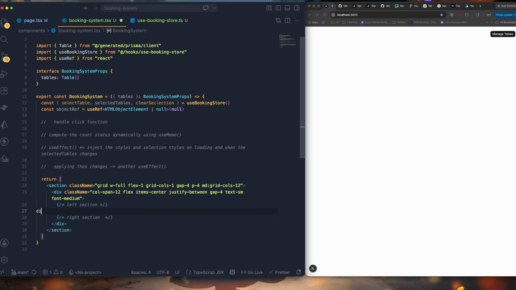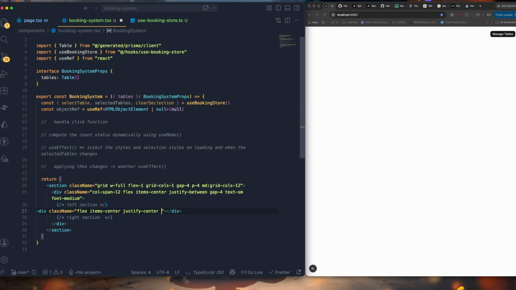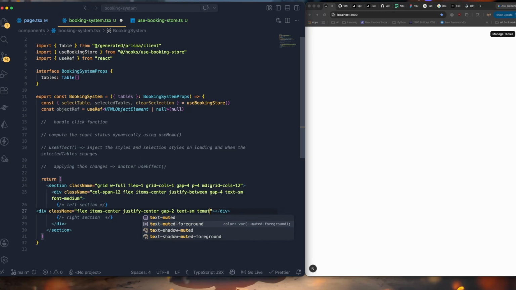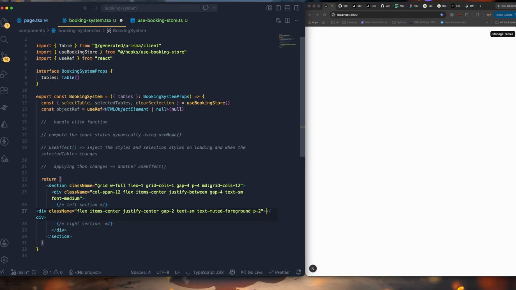For that left section, I'm just going to create a div, and for this div I'm going to use the class name, which is going to be flex, items center, and justify center as well, and the gap needs to be 2, and the text size is going to be small, and the text needs to be muted foreground color. And then padding, of course, I'm going to increase the padding a little bit, and here inside I'm going to bring myself a span tag.